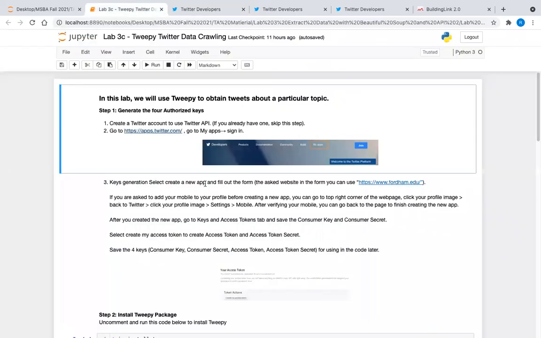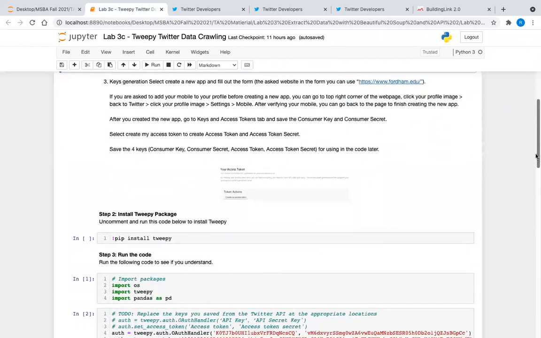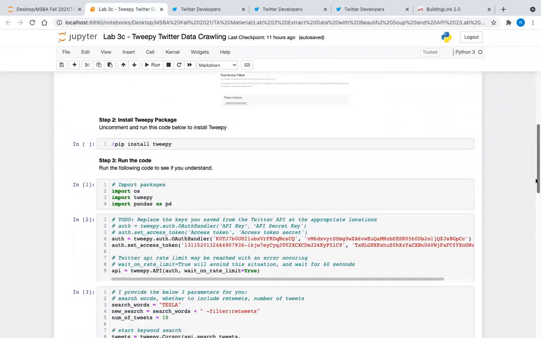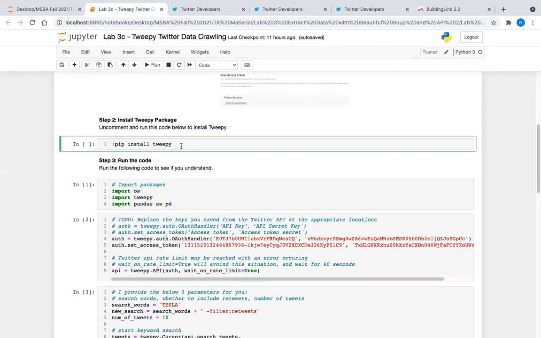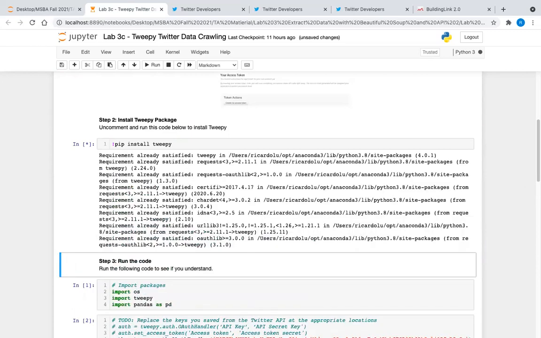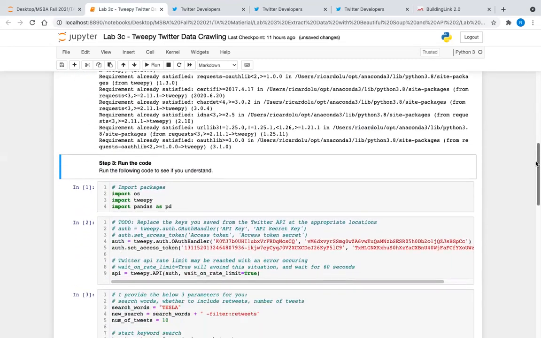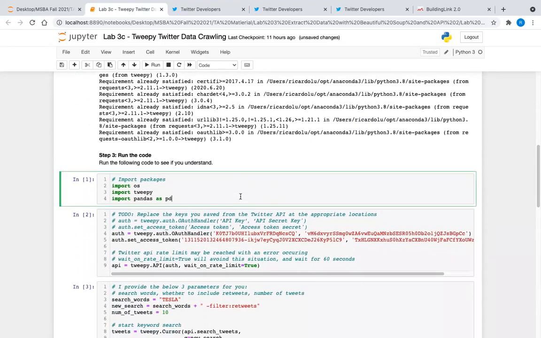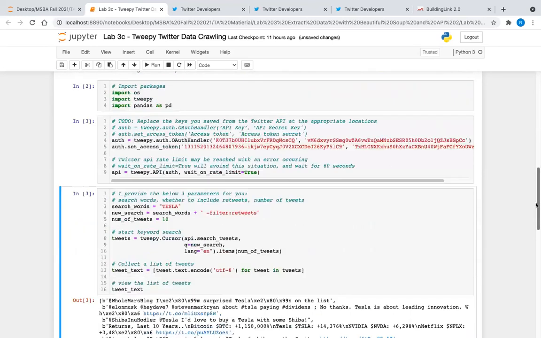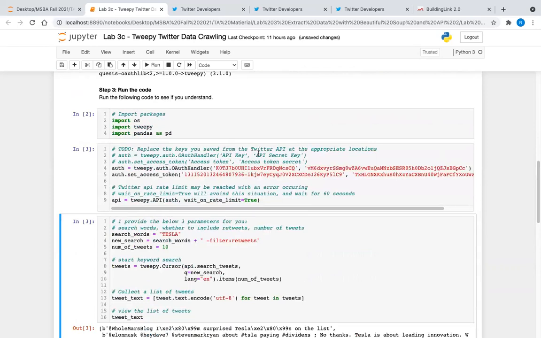So you are going to use these in this lab. You need to install Tweepy if you haven't. So you need to run this code. I already did, so it says requirement already satisfied in my case. Then let's run the code. You need to import the package, get authorized using your API key, API secret key, access token, and token secret.